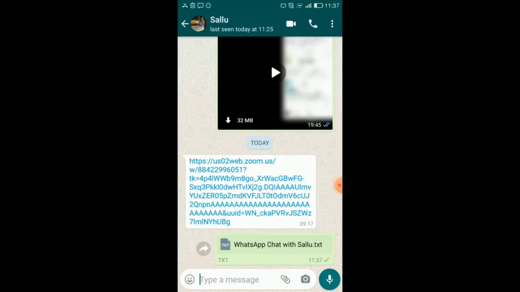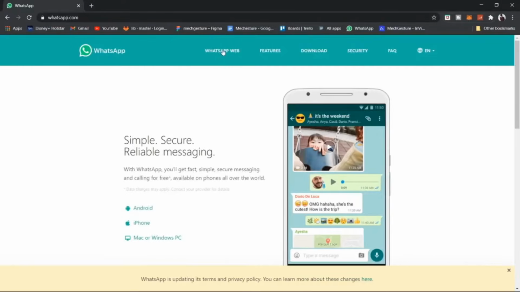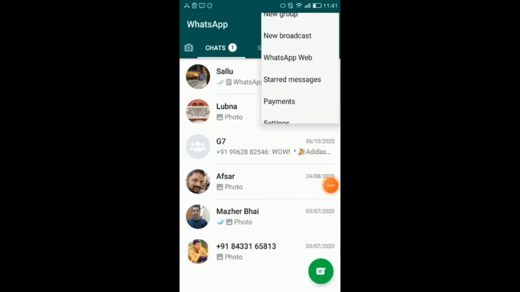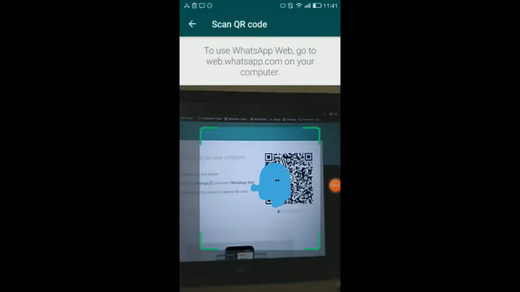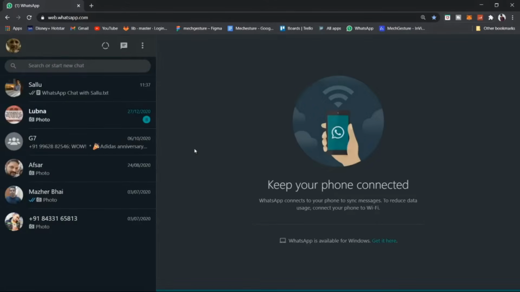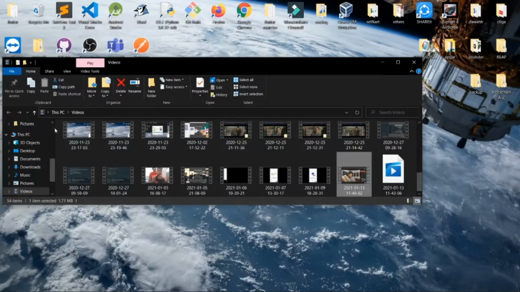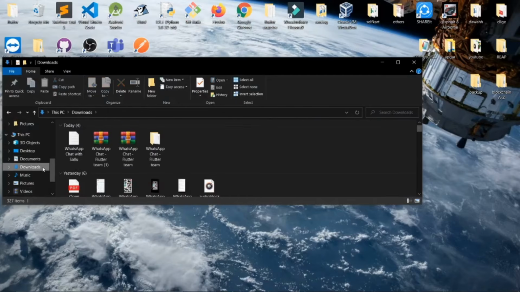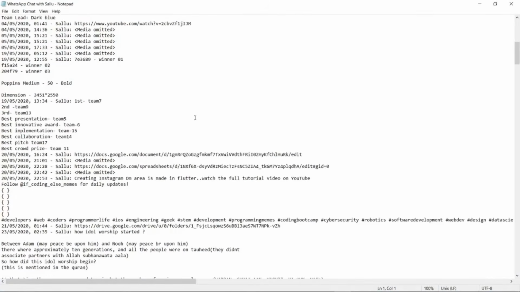And once we have sent it, now we'll open WhatsApp in our website. So we'll click on WhatsApp Web and we can see the QR code. We'll scan that in our WhatsApp app, and by this WhatsApp will be opened on your PC. And here in that chat you can download the text file, and in this text file all the chat of that person will be saved. So you can save the chat on your personal computer directly.